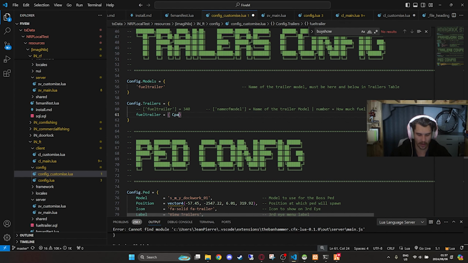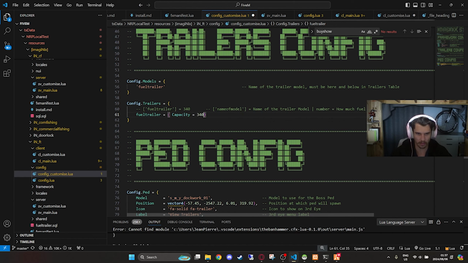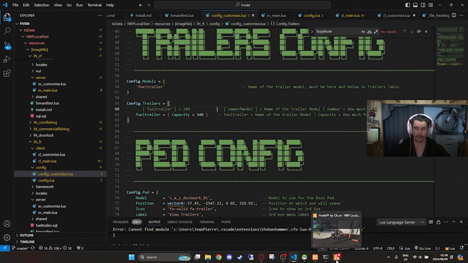Thing is, the reason why I want it to be this way is because maybe there are other data types or sets that I want to add later on, right? Because trailer is the name of the trailer model, and capacity, how much fuel in liters. So maybe you want to add the cost of the trailer later on, etc., because it's just easier to work with it that way.